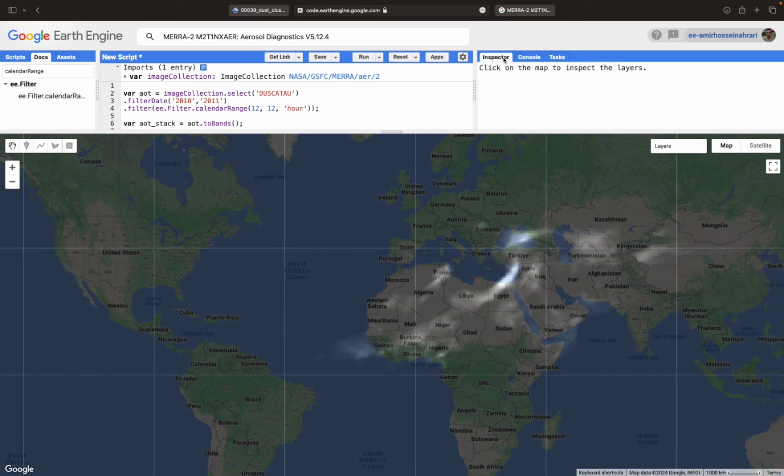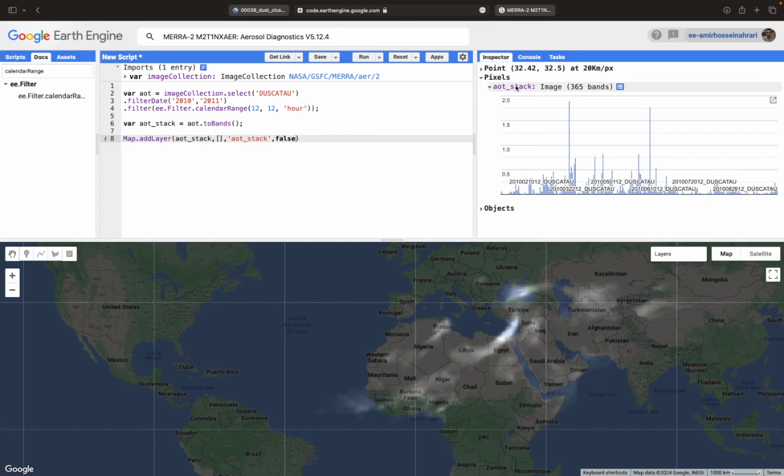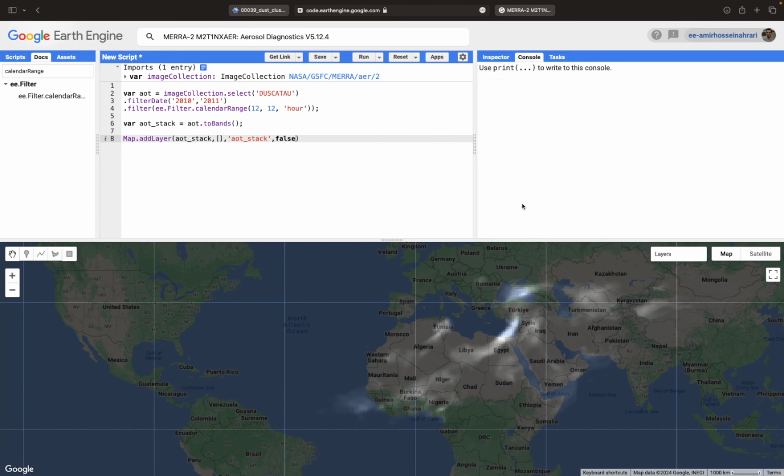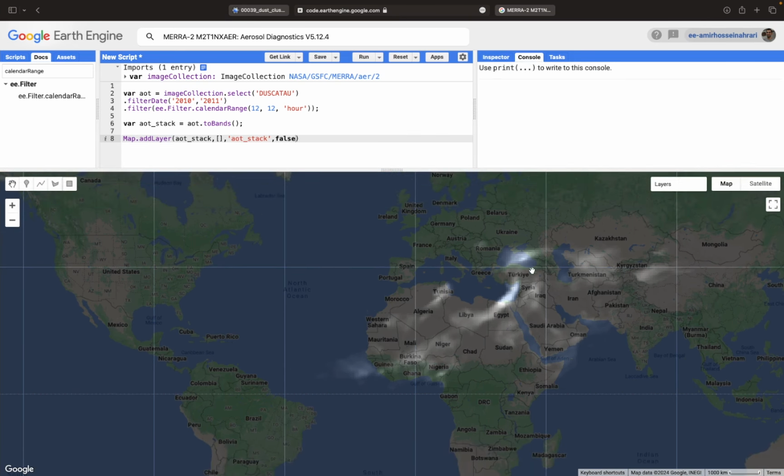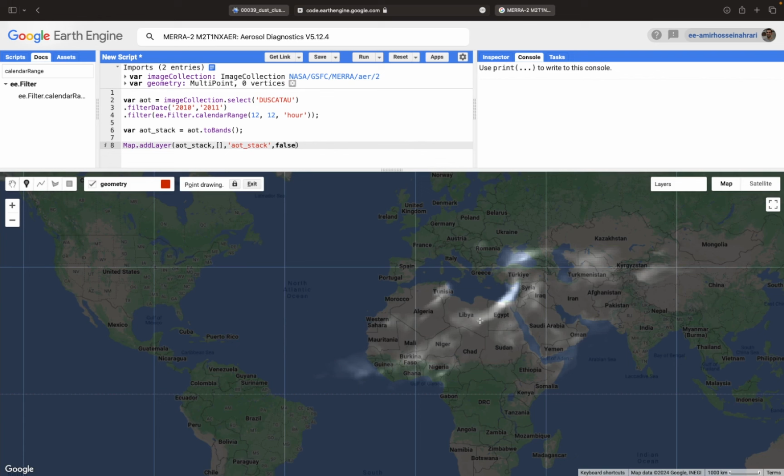So through the inspector, if you click on the bright region, you can see that it has a single value in each date, and each value is plotted through the AOT stack. If you want to see the variations of AOT over the one year, it's very easy to select a point through a marker here. For example, through a marker, I'm going to select a region in Libya.